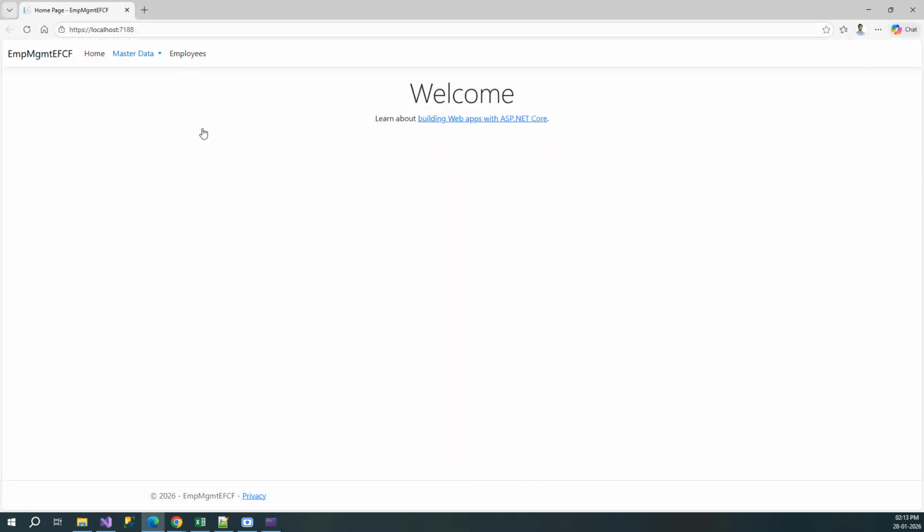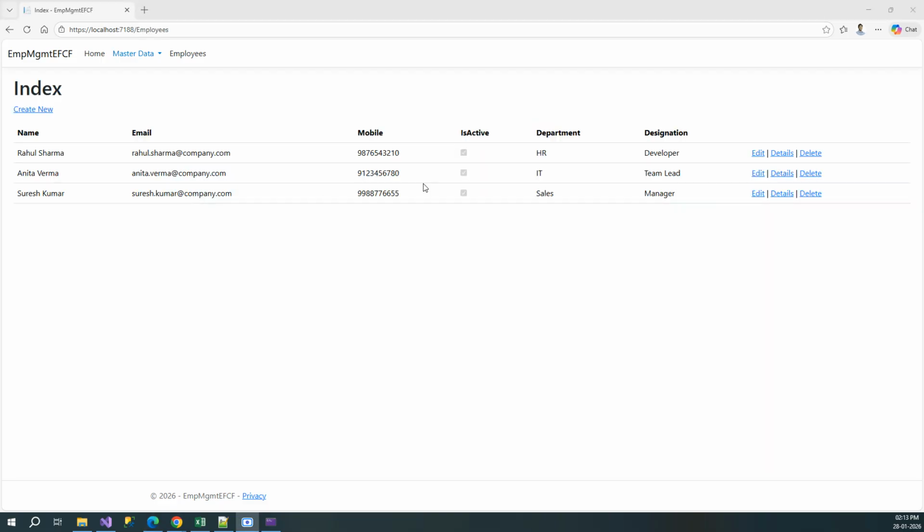Okay, so I have run the program. Let's click on employees, and let's see what is happening now. Ideally we should see a table list with fewer columns. See, now we can see only name, email, mobile, IsActive, department, and designation. Right, so this looks good.